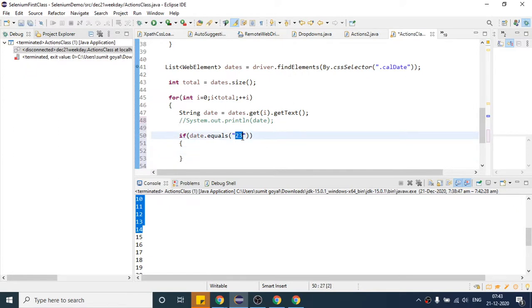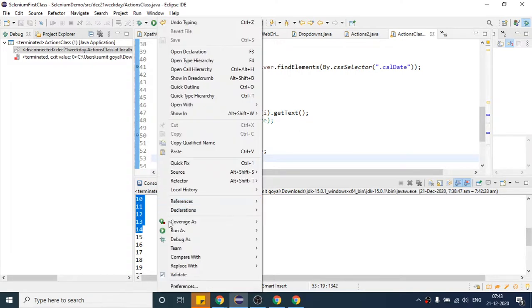Suppose I say 3. If it is equal to 3, then I will copy these two, and this time I will click that date actually, and after that I will use a break statement so that I will not have to run my for loop again. So let us see why I put the break statement. So again let me debug.